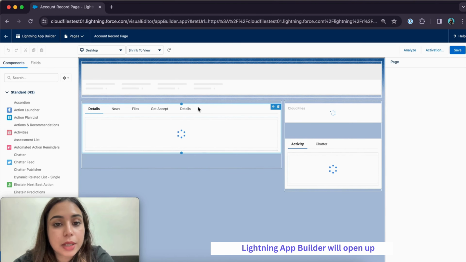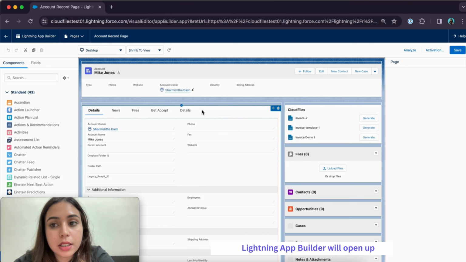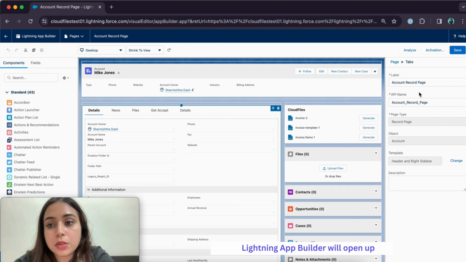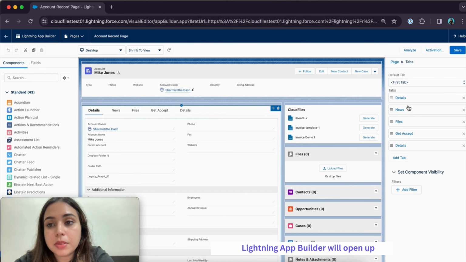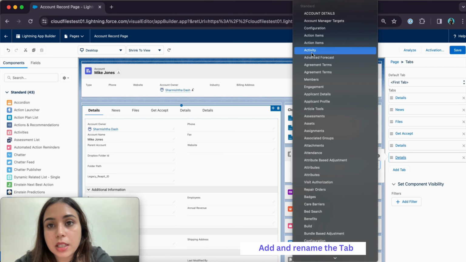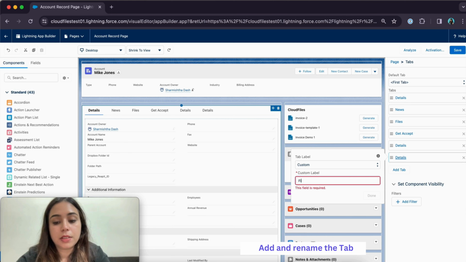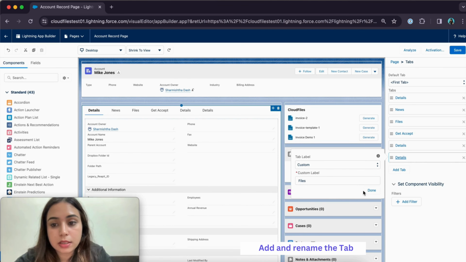So we would like to add the tab over here. So we will simply click here, and on the right side of the page, you will be able to see the tabs. So we'll proceed to add a tab. We would like to rename the tab. You can name it anything. You simply need to go to tab label, select custom, and for label, you can name it anything. I would like to name it files, and that's it. Save.